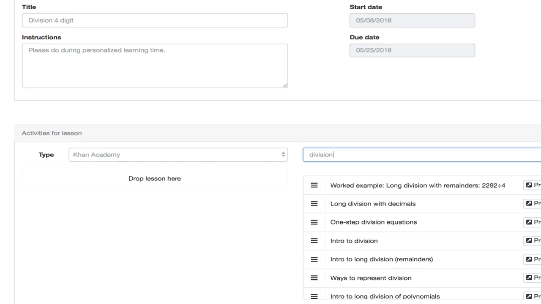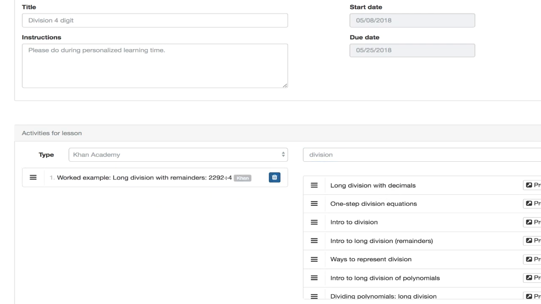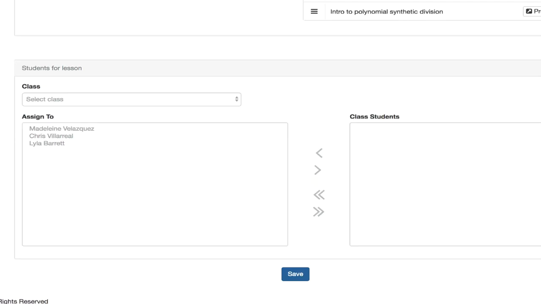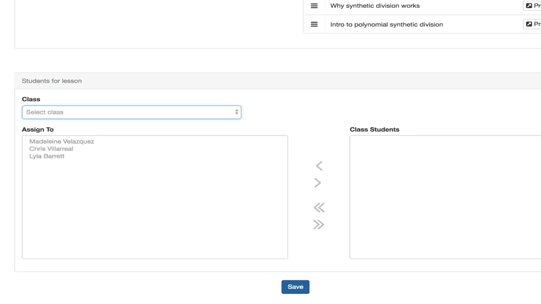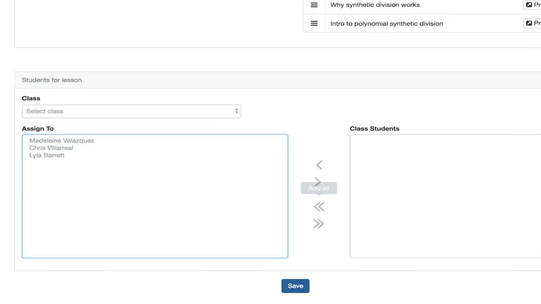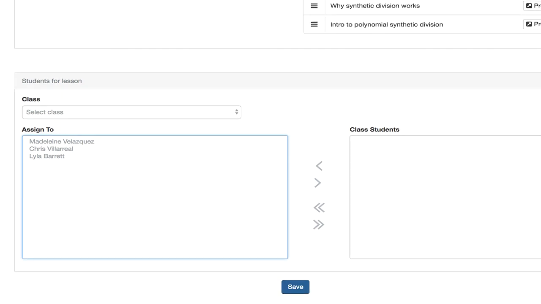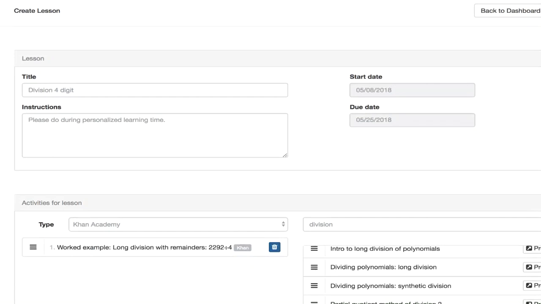Okay, so right here, I can go ahead and select something. Long division with remainders. I can drag that over. Okay, and now come down here. If I want to add more students, these are my classes. I can grab anyone from any of my classes. And now I hit save, and that assignment is saved. All right, so pretty easy.